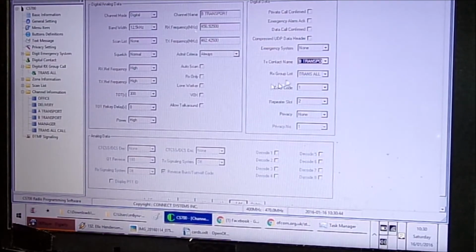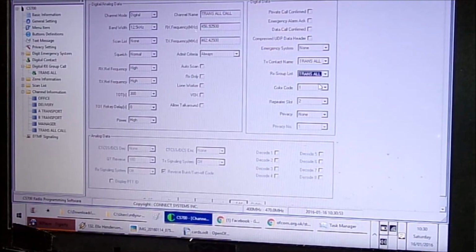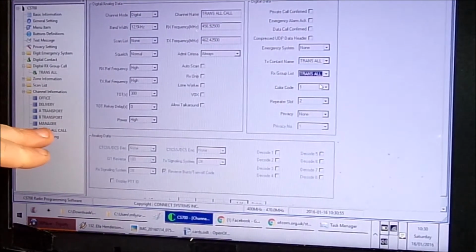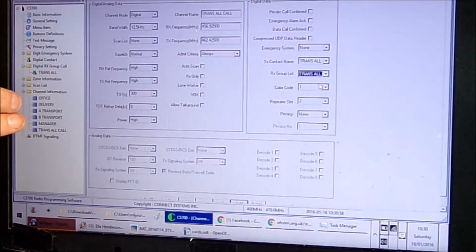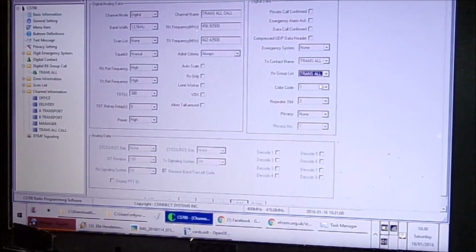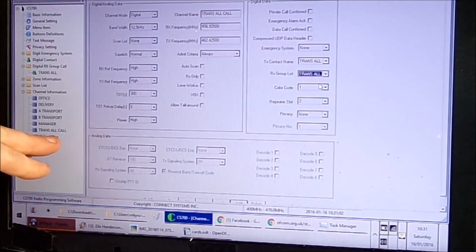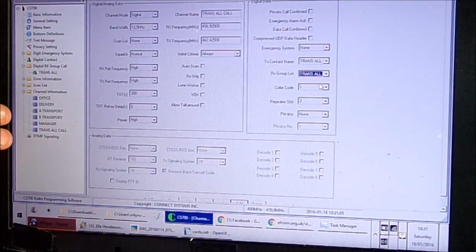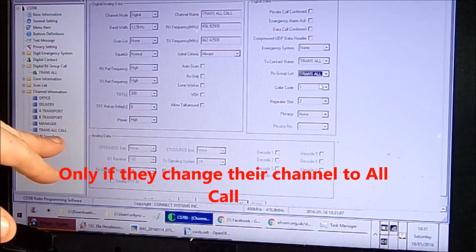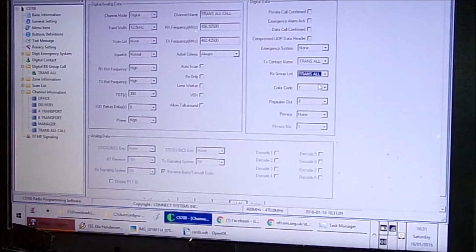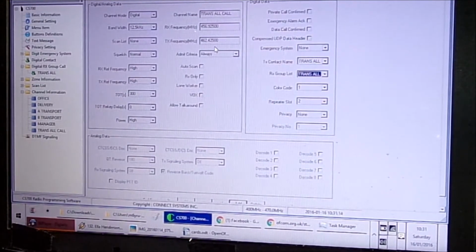Right, there we go. Transport all call, slot 2. Excellent. And let's put that in there as well. So what happens is someone transmits on all call, both A and B transport will receive the message, and if the person is on all call, anyone from A and B will be able to talk back to all call. But obviously A and B won't be able to talk to each other unless they move to all call as well.